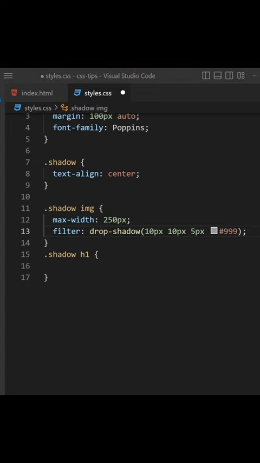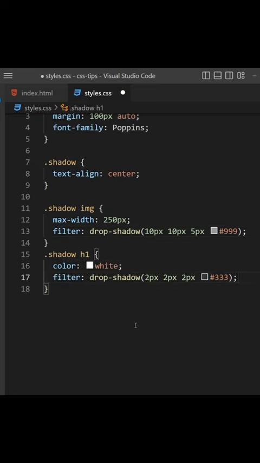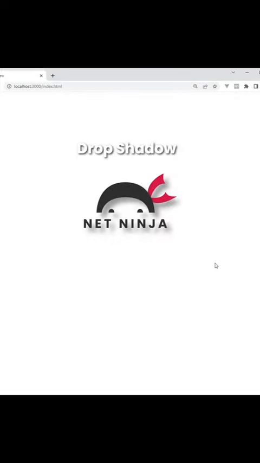So let's also paste in a couple of properties for the H1 as well. So a color of white, and that is the text color itself, and also the filter with a drop shadow, which is a bit tighter to the element this time, and a color of a darkish gray. And in a browser, now we can see those drop shadows have taken effect. Awesome.